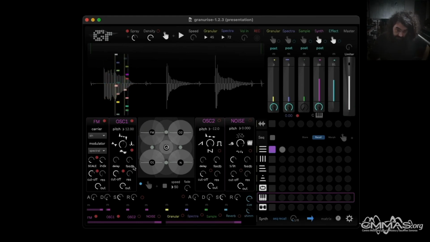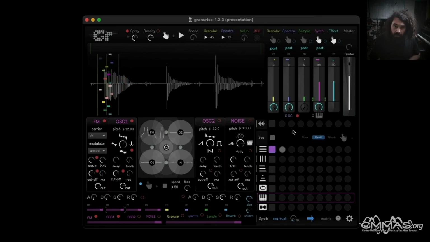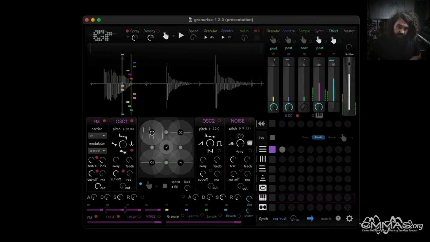And another feature that I really enjoy in Granularize is also that this concept of gesture is implemented in different parts. So again, as you can see here, we have a morph between all the oscillators. So we have 4 oscillators and we can morph between them. So if we turn them up, and again, we can morph between them. So now we have just the FM, the oscillator 1, the noise, and the oscillator 2. And here we have them all.